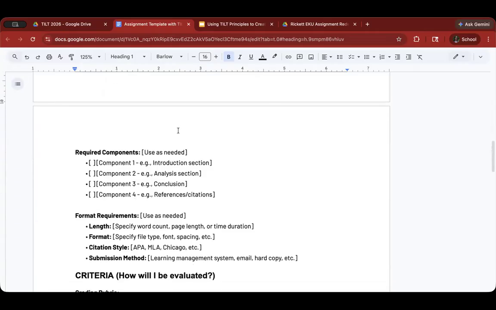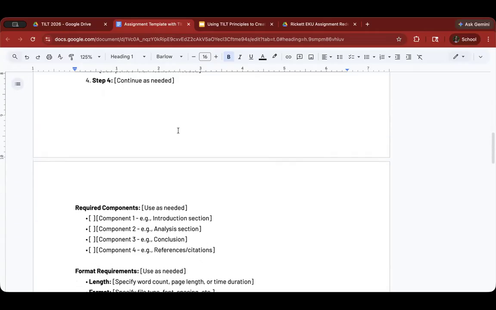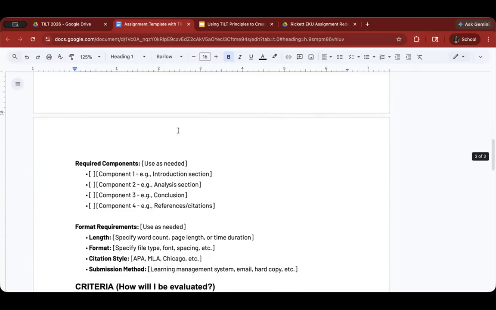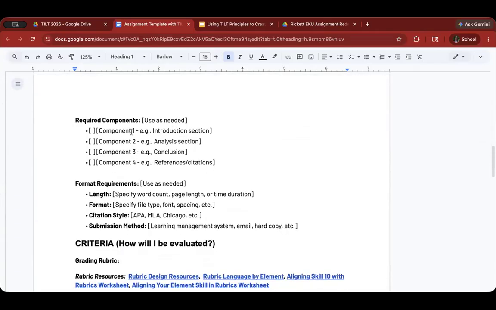And you can see here there are other suggested parts. In addition to those step-by-step tasks, you might also include: are there specific required components? Again, if it's not immediately clear, then break this down. And oftentimes it's not going to be clear. Again, this is sort of the refrain: things that might be clear to us are not necessarily clear to students.